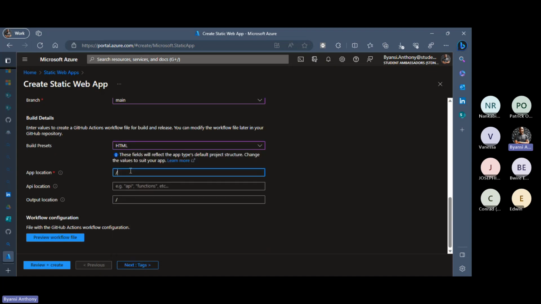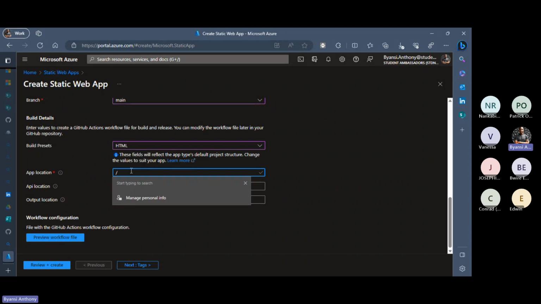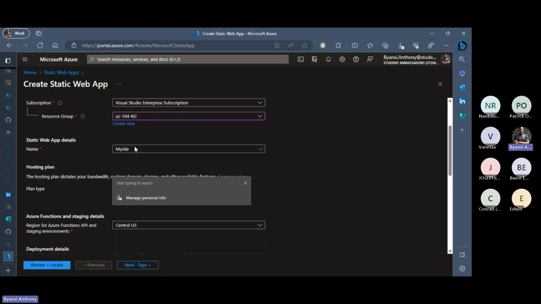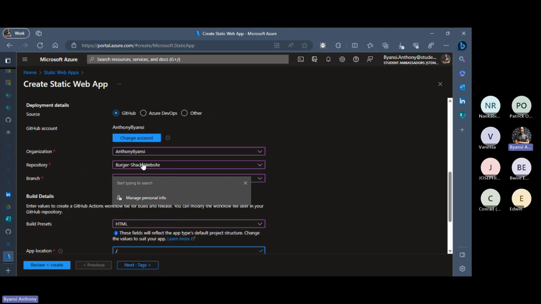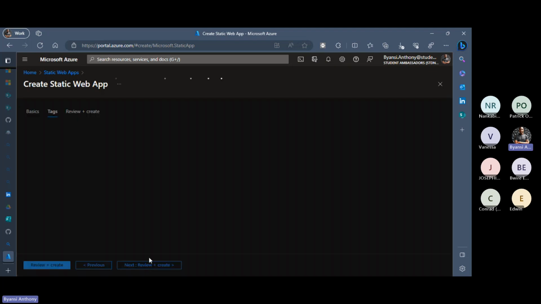Here you basically specify a location for your application. By slash, I mean that it is actually the current directory for this Bugshark website. So I'm just going to leave that, the output location, just leave that by default. Preview the workflow file. If you want to, you can preview that, but I'm just going to click next.